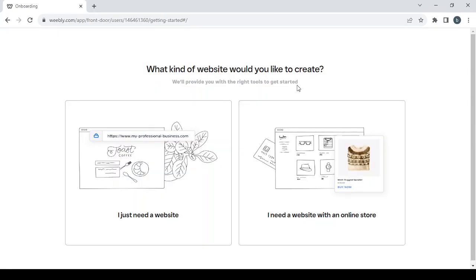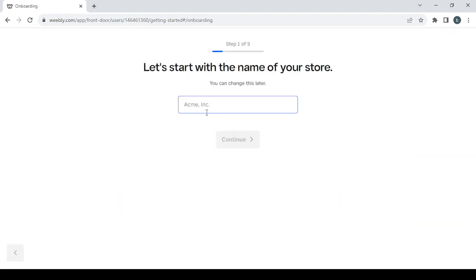After logging in, the first step of creating our store is choosing between these two options. So if you just need a website, you go with this one, and if you need a website with an online store, you go with the second option. So I'm going to choose the second option. Then you type a name for your store. You can always change this name later, so it doesn't matter what name you give it now. Then you click on continue.